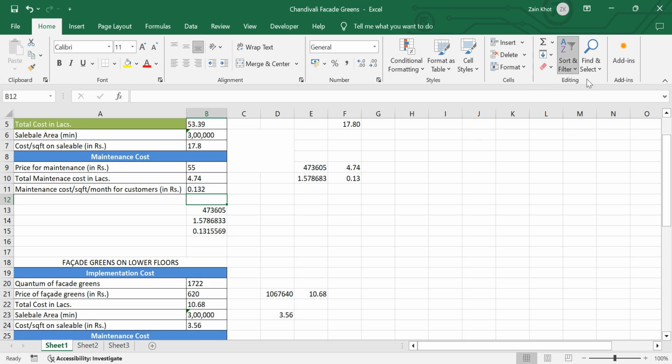Now for the sorting and filtering also, I need to make an entire video because I want to give you a better understanding with better examples. So I will be highlighting those things. Find and select and replace, these are the things which you can do. There are shortcut keys for find and replace. Control F you have to press.